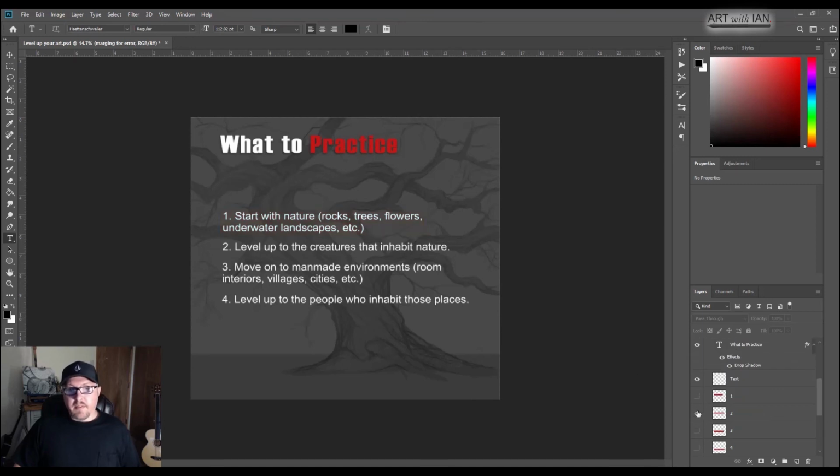And then from there, level up and work on the creatures that inhabit the nature that you've been drawing. So do your animal studies. Next, number 3, move on to man-made environments: room interiors, villages, cities, etc. So now you're dealing with way more perspective issues and far more symmetry. It starts to happen now. And then finally, level up to the people who inhabit those places and do your human studies.